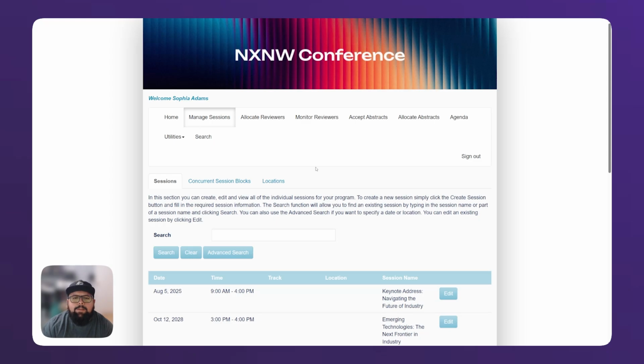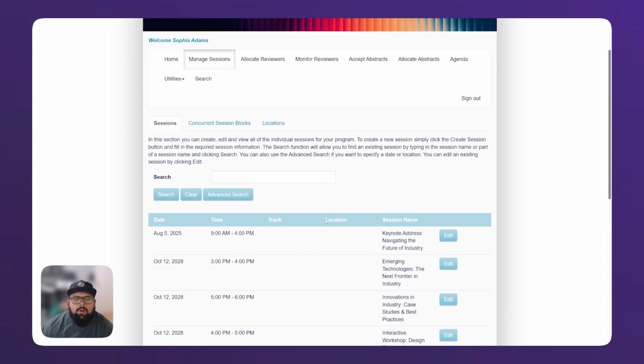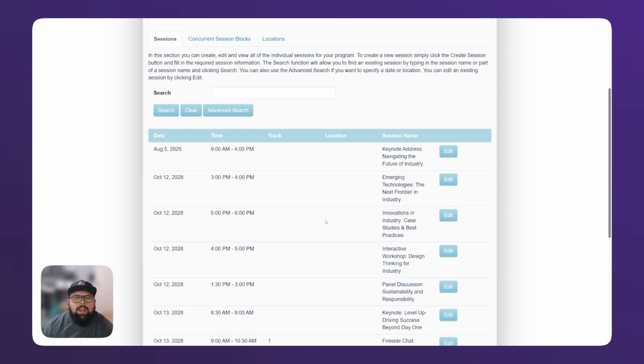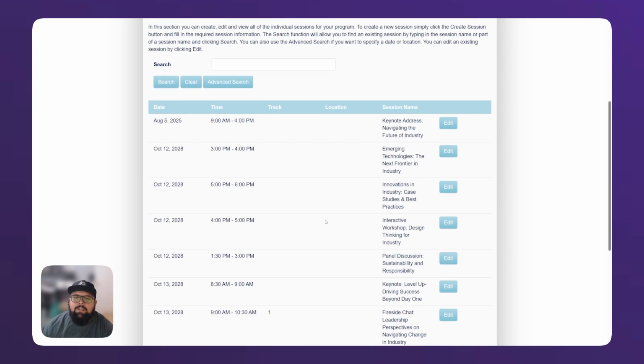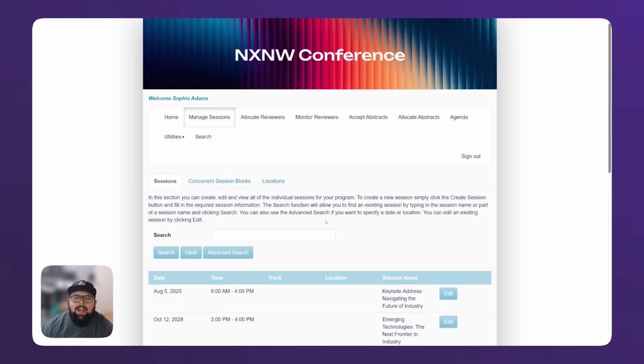The last major piece of the puzzle is our abstract workflow. This allows you to manage a variety of different components around the submission and general abstract process. Starting out, we have the ability for you to manage sessions. This includes everything from viewing your currently existing sessions, creating additional sessions, locations, concurrent session blocks, and allows you to manage it directly through the platform.